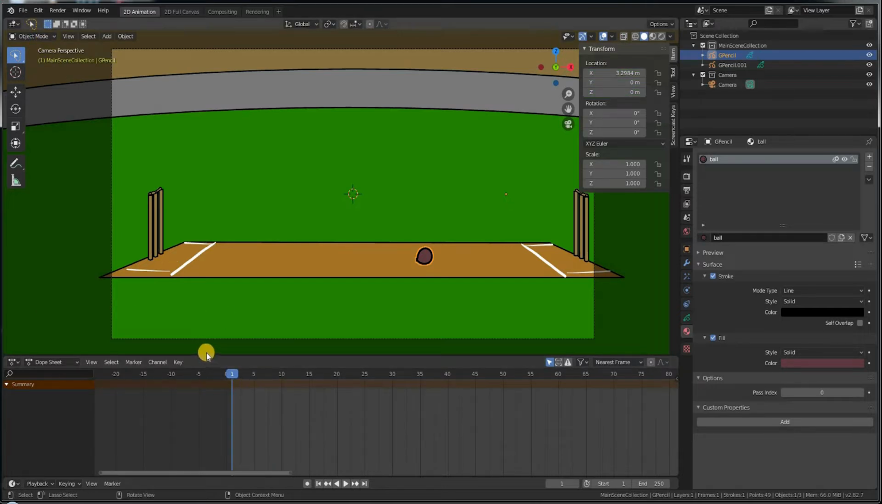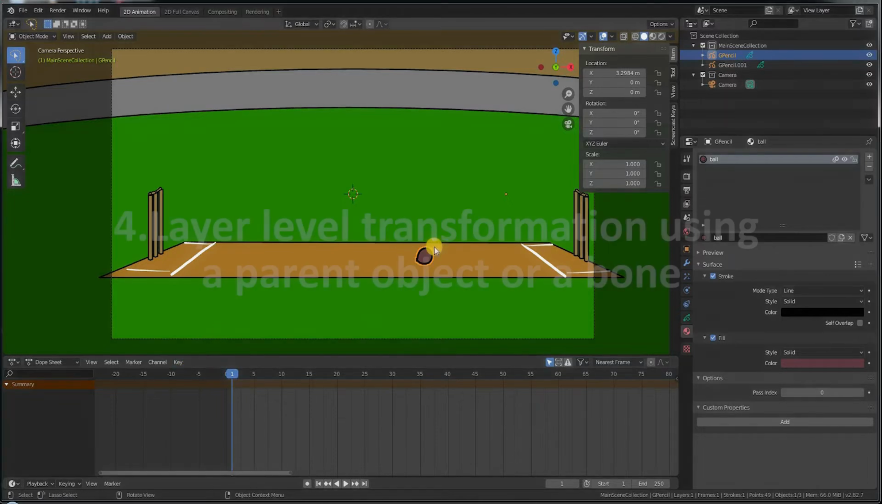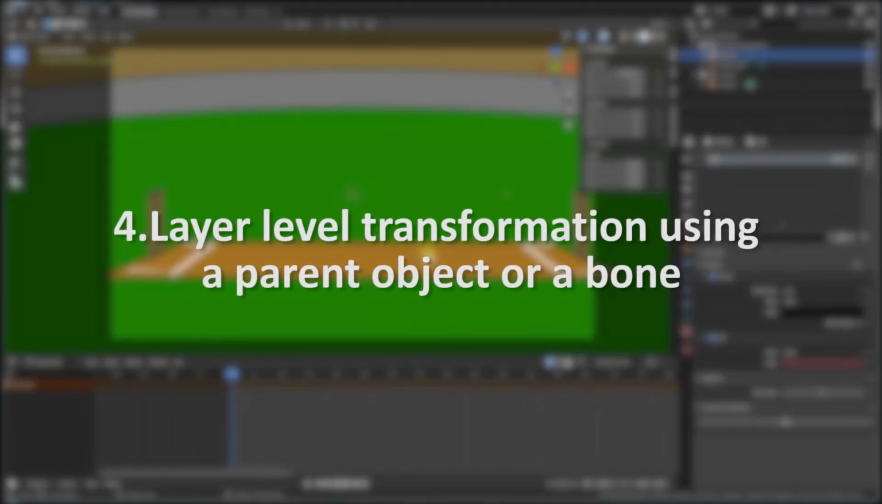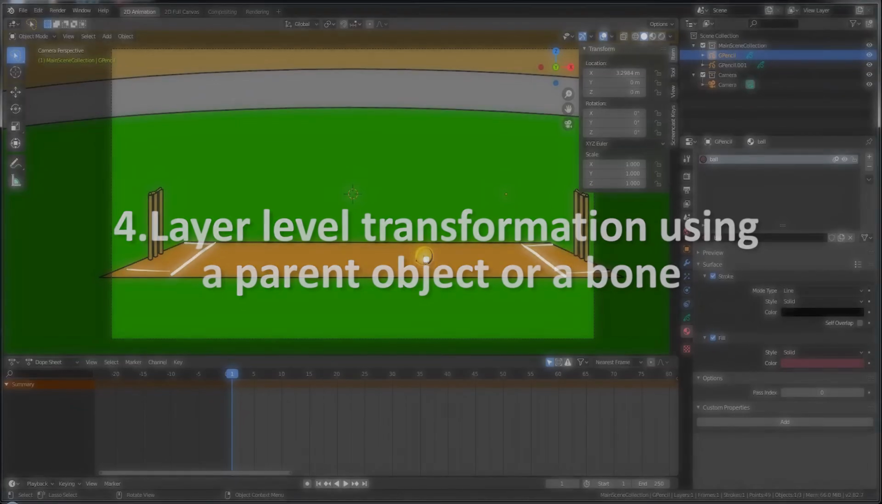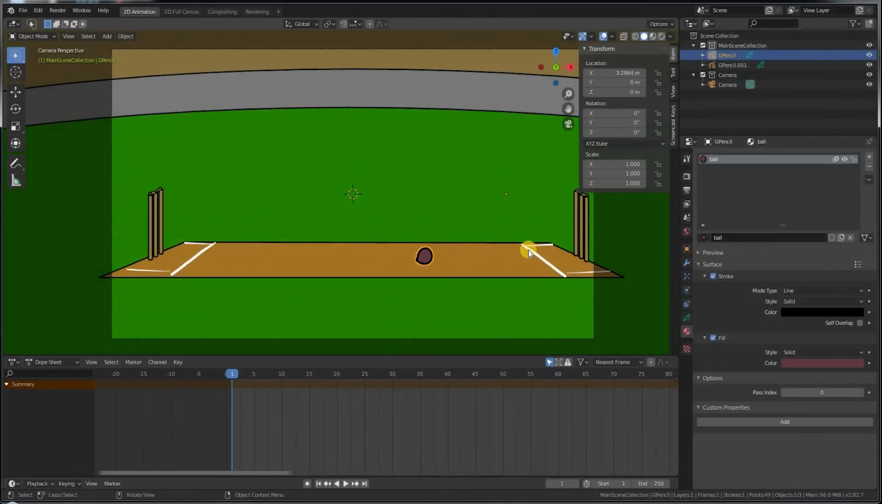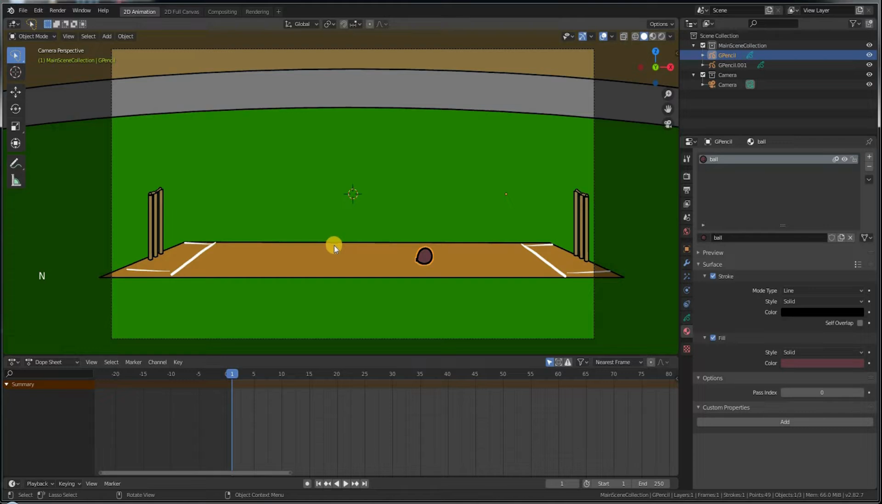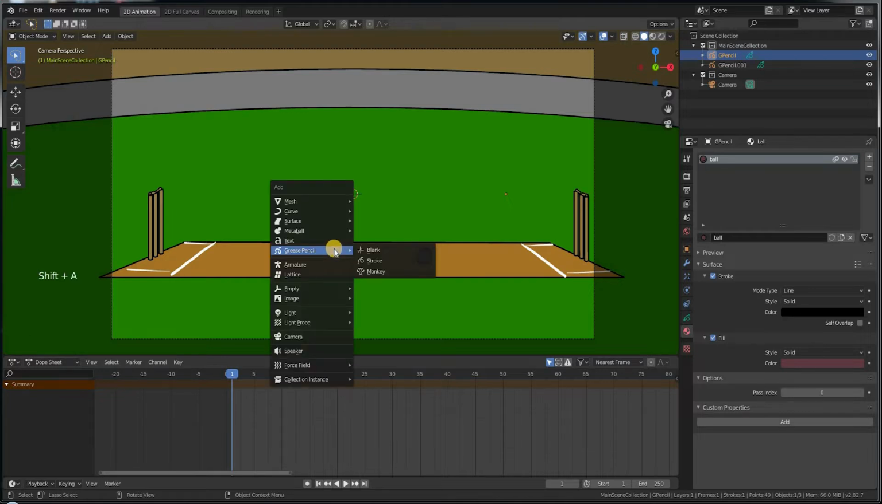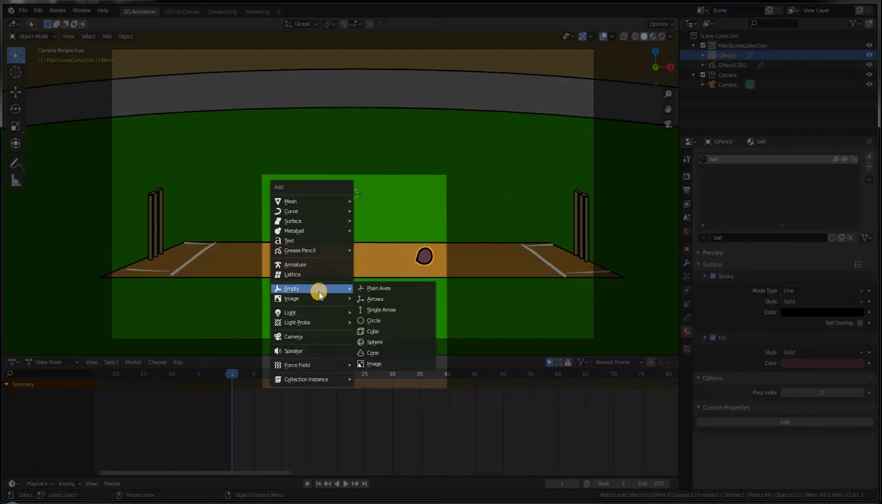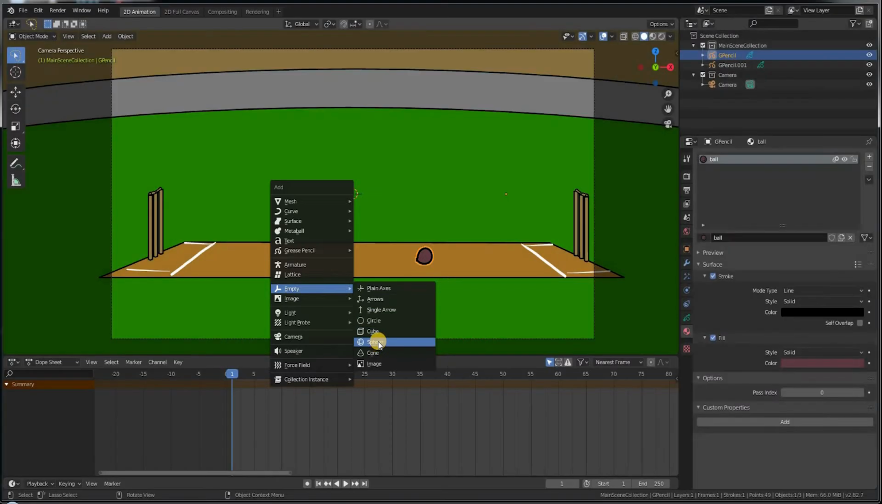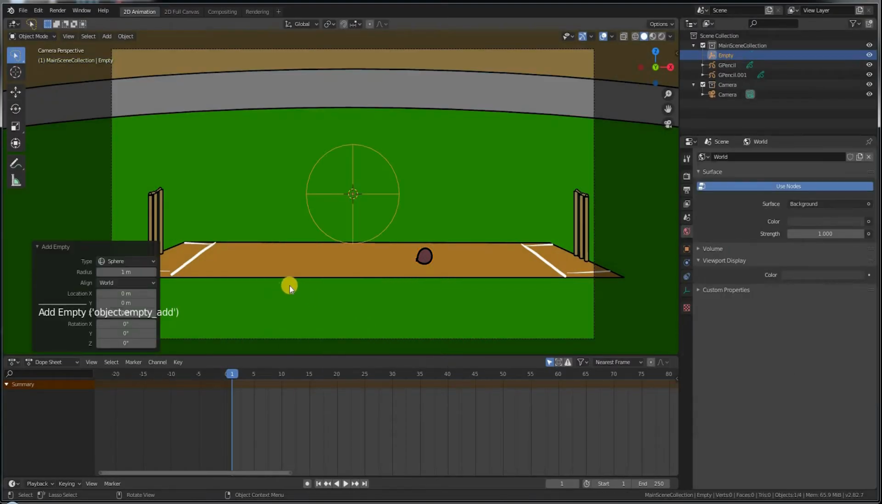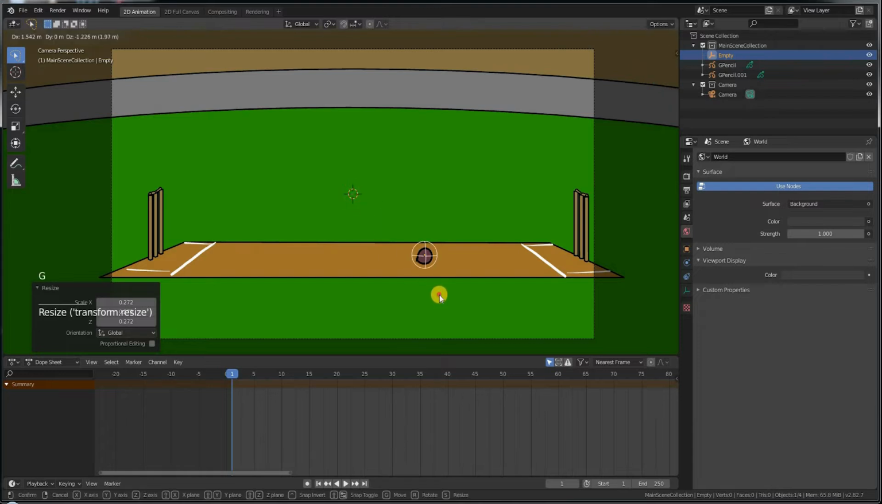Okay, now let's go to the next method of animation, which is the layer level transformation using parent objects. To show you that, I'm going to create a new object. You can basically create any object, but here I'm going to create an empty object, an empty sphere. Press S to scale it down, G to move it somewhere on top of the grease pencil ball layer.